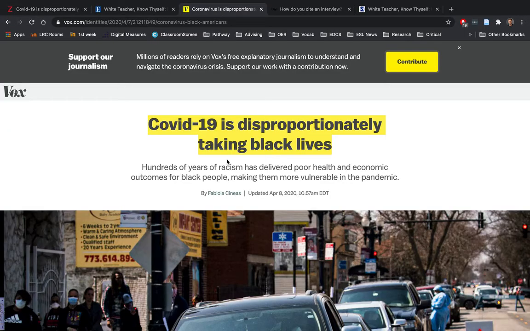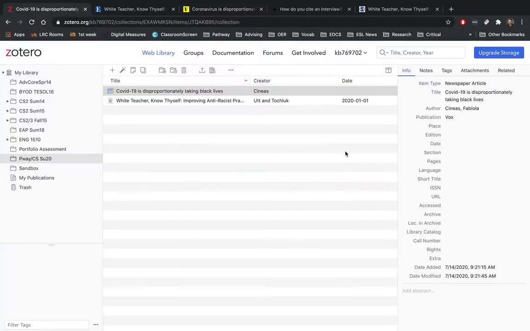Date, however, it will have a date. So I see April 8th, 2020. I'm going to put that in the American style. The good news about Zotero is it's pretty smart, so you can put the date in a few different ways, and it will recognize what the date is. But what you'll notice right here, 2020-4-8, is the more international way. So always double check to make sure that the date comes out correct here.